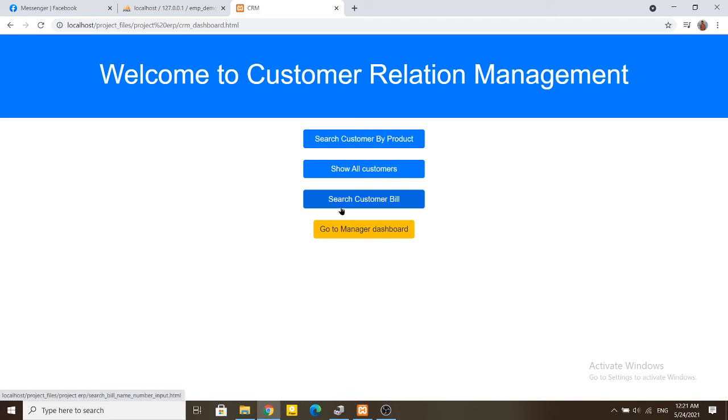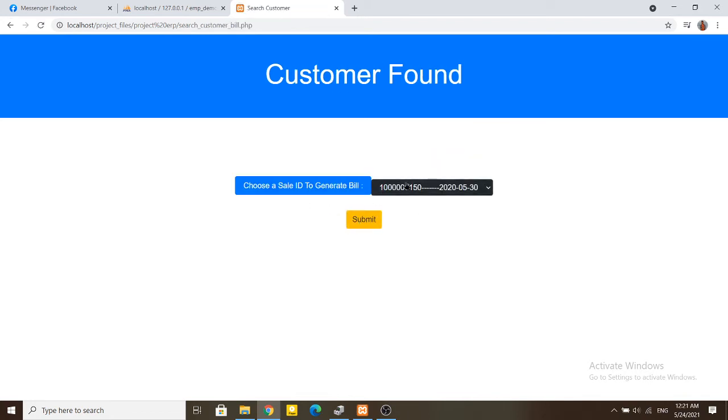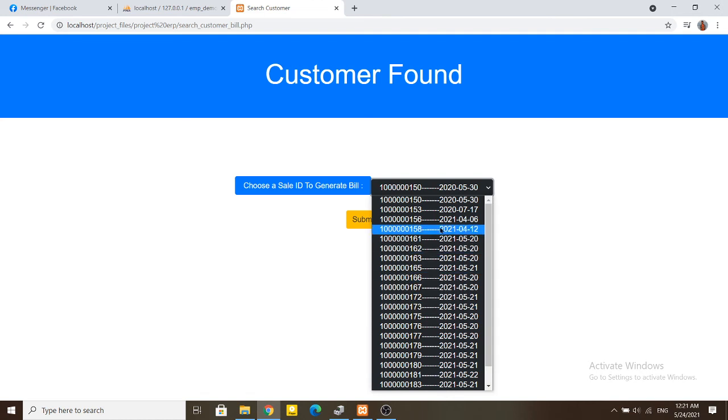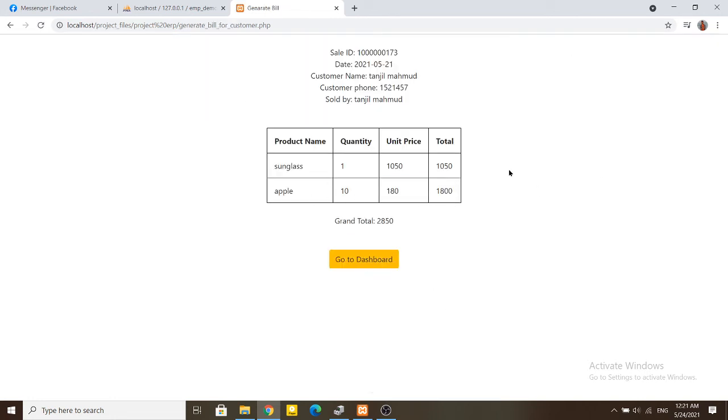And if any customer comes back and wants to get their bill, the invoice copy again, you can do it here. If you put the customer's name and phone number, it will show you a list of invoices that this customer had previously bought from your shop, with the sale ID, the invoice ID and date. So you can search here by date or ID. Then if you submit it, you will generate that bill again.